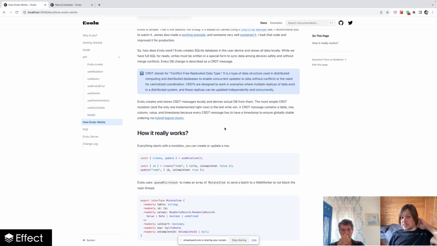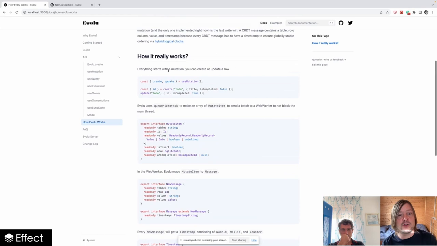So everything starts with a mutation. Evolu has a very simple API for mutations.